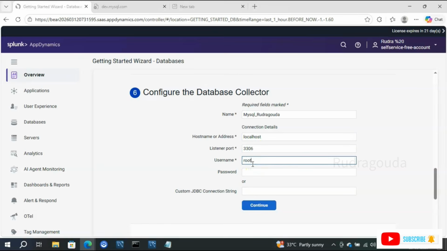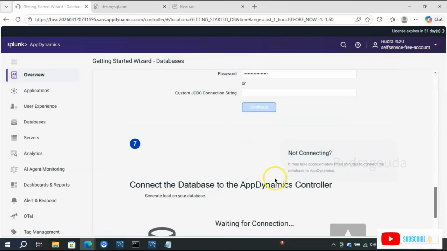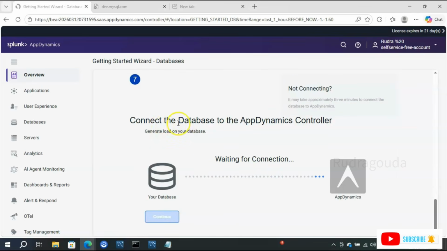Username, I will give root. So you need to provide the username and password whatever you have given at the time of installing MySQL. So the username is root. Let me put the password, okay, let me retype. I'm good with all this data and simply I'll click on continue. Scroll down, connect the database to the AppDynamics controller.